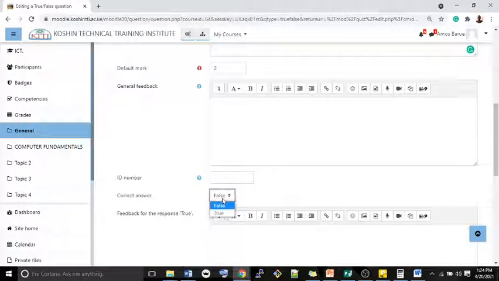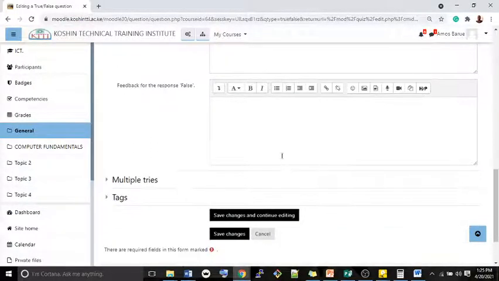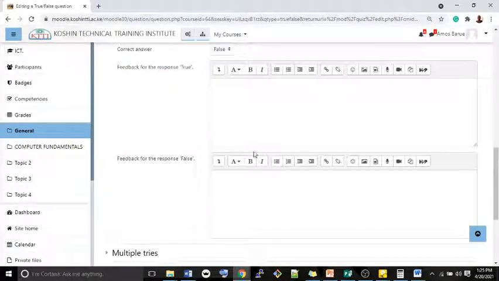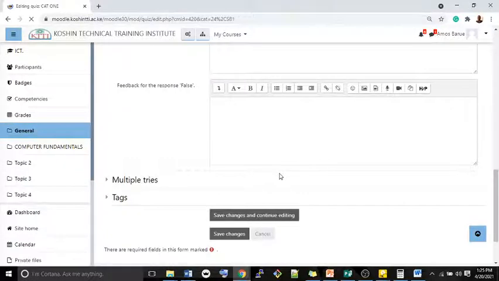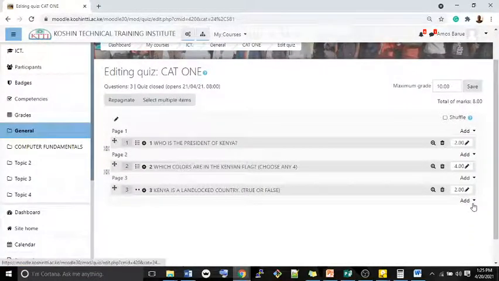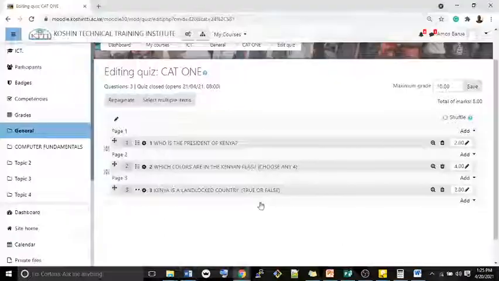So for the correct answer, you can choose true or false. As simple as that. Leave the responses. You may want to explain to your students why the answer is false, but we just save the changes. And then the last question: Cochin TTI is in dash constituency.